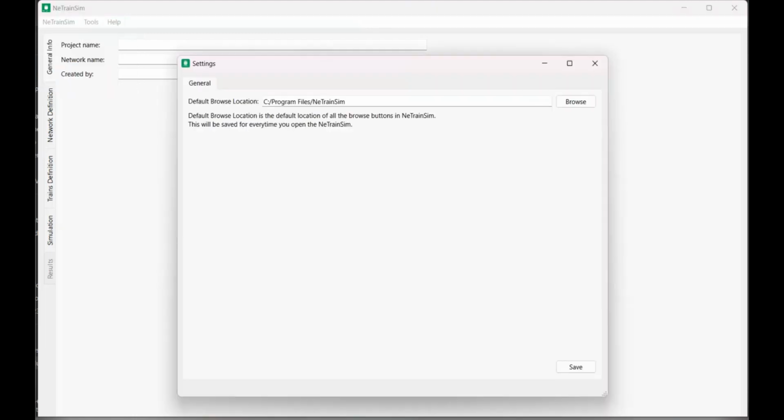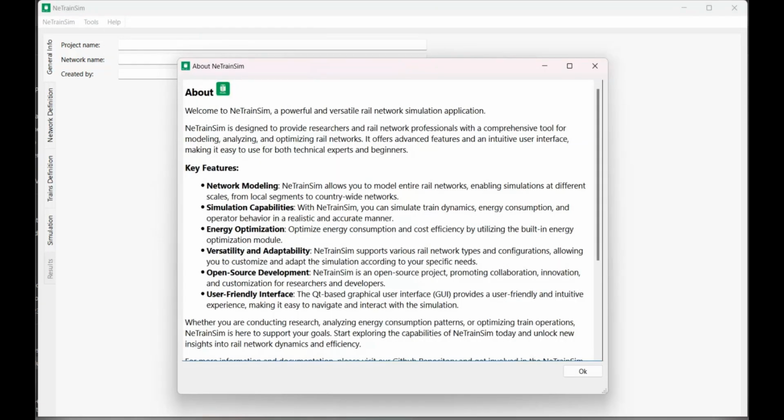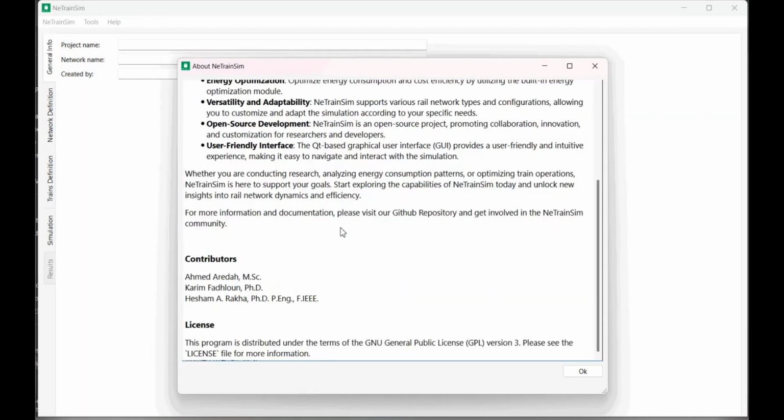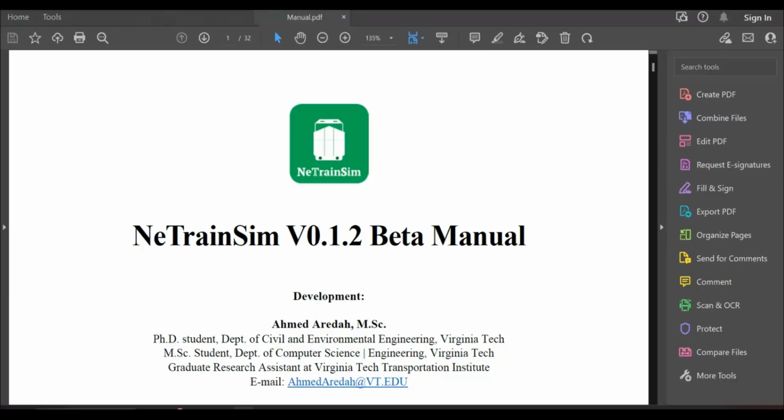In the tools, you will find the settings. It only saves the default browse location of the network train simulator. Feel free to change this to wherever you prefer the browsing to be. And this is help. This gives you some of the information about the network train simulator. And here you will find open user manual. This is where you find detailed information about the simulator.